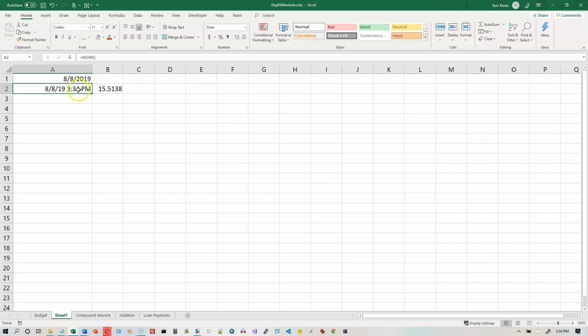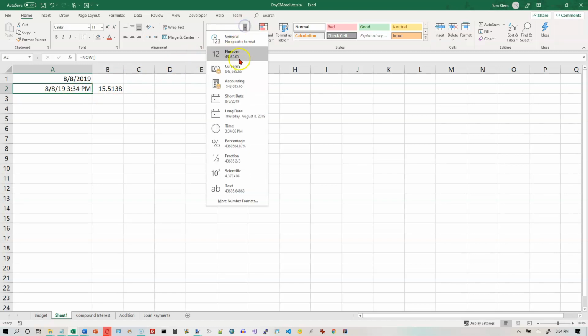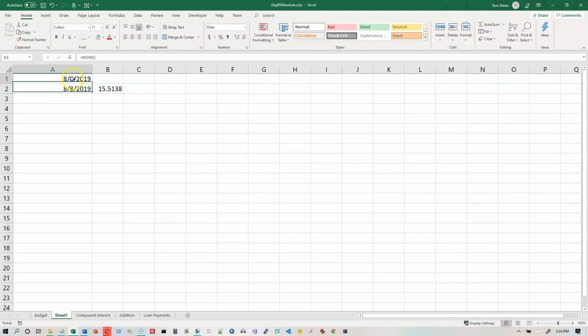Okay, one more thing related to formatting. Let's take this NOW function and format it as a short date. Now, it looks like what we've got in these two cells is exactly the same. I'm going to get rid of this other business here. But they are not the same. If I check to see if A1 is equal to A2 and hit enter, I'm going to get FALSE.